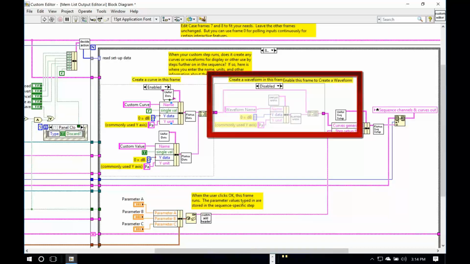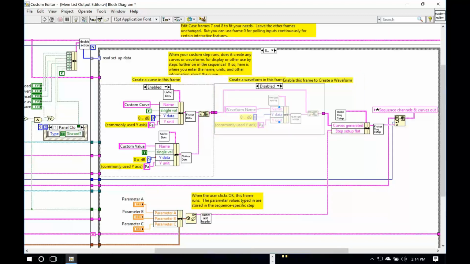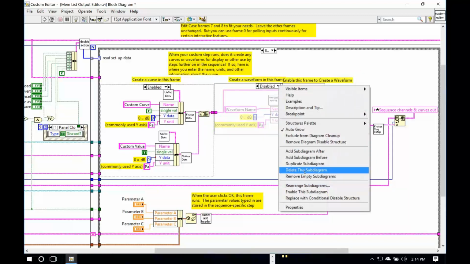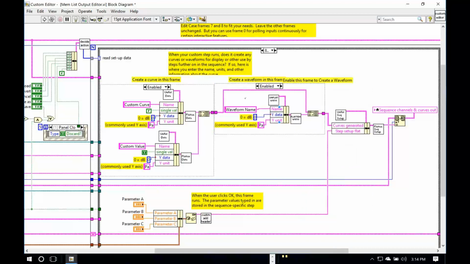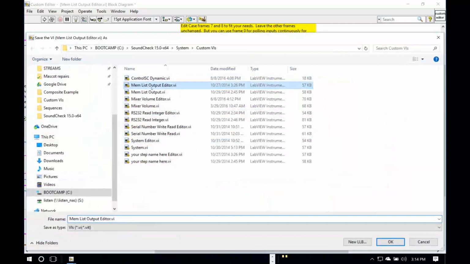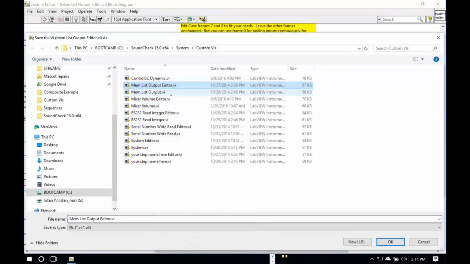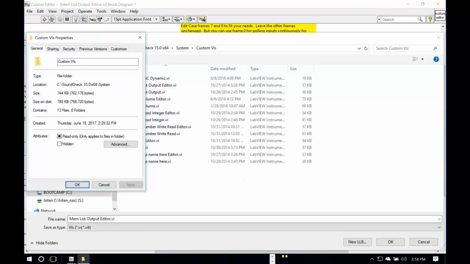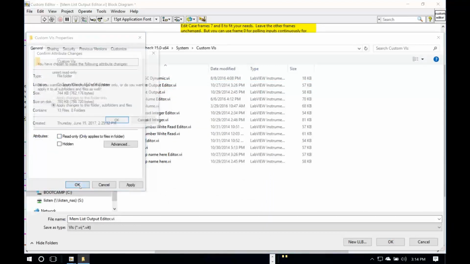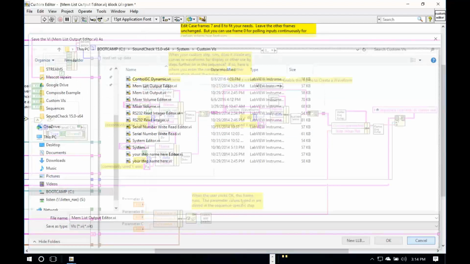Another thing we wanted is the waveform. By default, that example code is disabled, so we'll just need to enable the subdiagram to make sure we actually output the waveform. Now that this is enabled, we'll change the name to custom waveform. Now when saving this, we get an error. This means that we forgot to remove the read-only attribute, so let's go ahead and do that now. So now those are no longer read-only, and we can save.